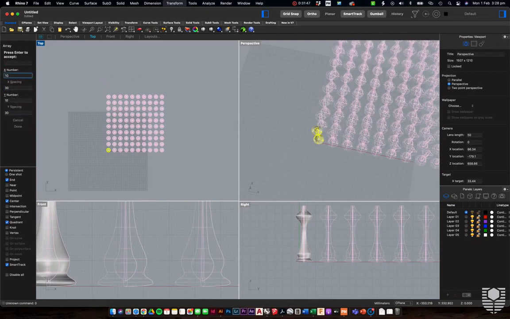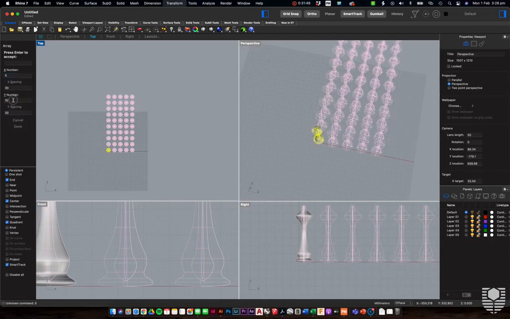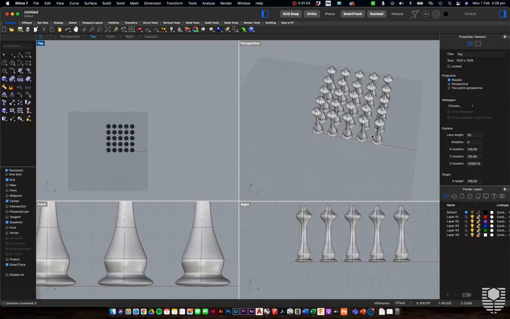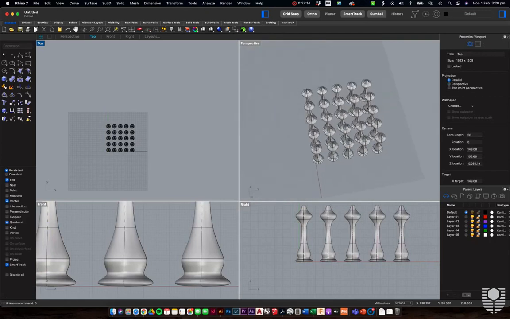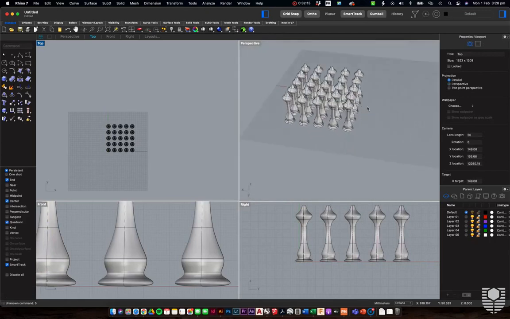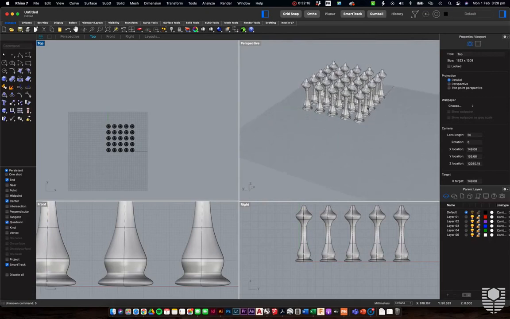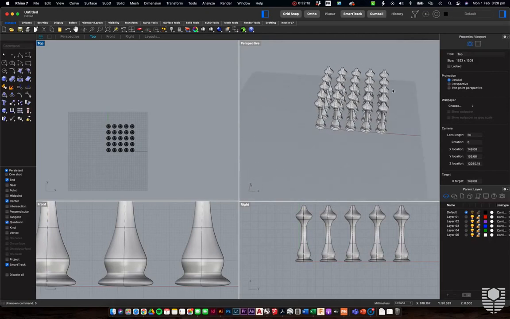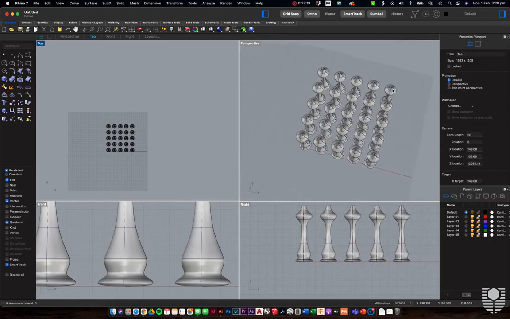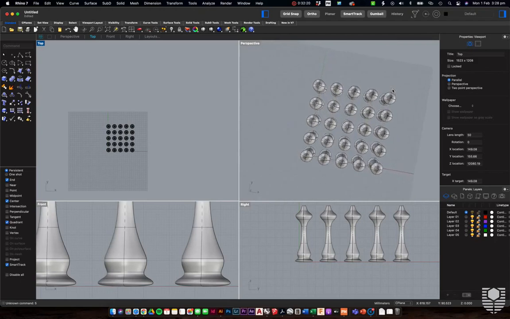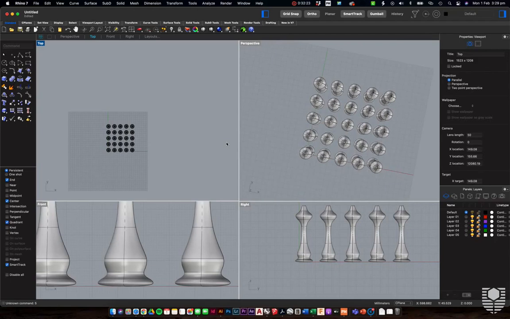If we wanted to change the number, maybe we wanted 5 by 5 instead, we could do that. We've got a few different options there as well. And we click done to finish off that command. And we can see that's created a perfect grid of our salt and pepper shakers using the array tool, which is going to be very helpful for you when you start to create patterns and geometries for your surfaces. The array tool will be used quite a lot in your workflow.